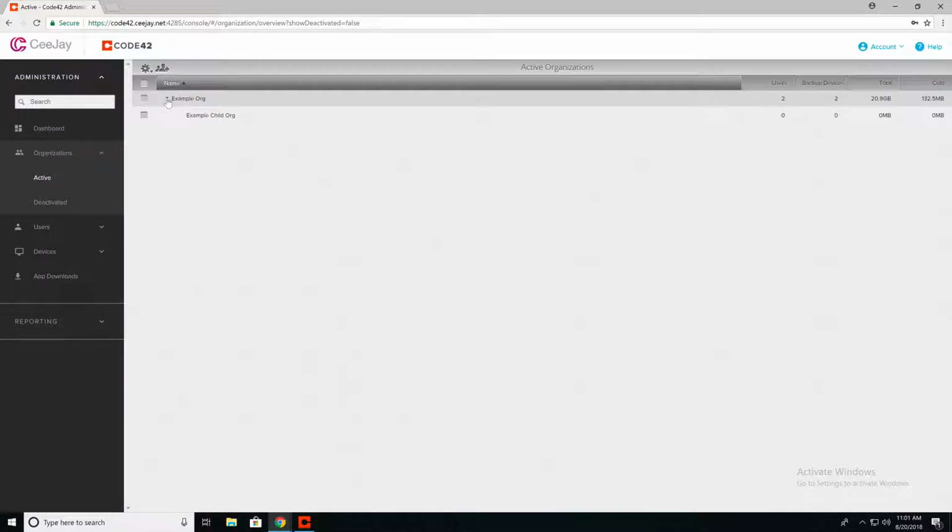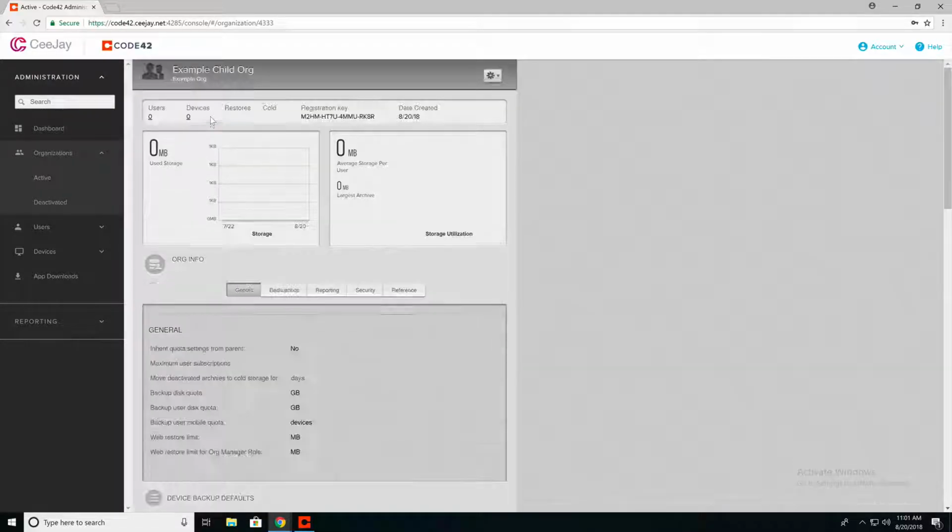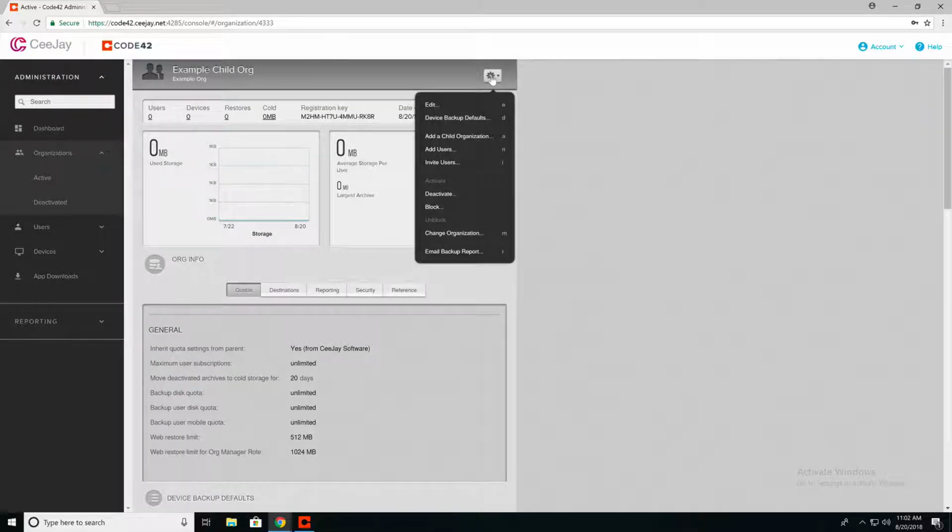If you need to change the child org's parent, click the child org to load its profile, go to the options drop down and click Change Organisation, where you'll be able to select the parent from the list.